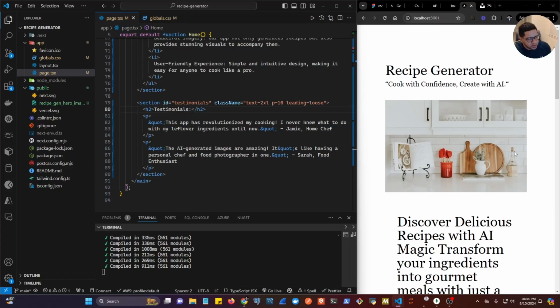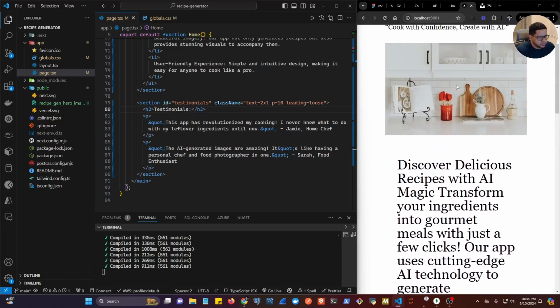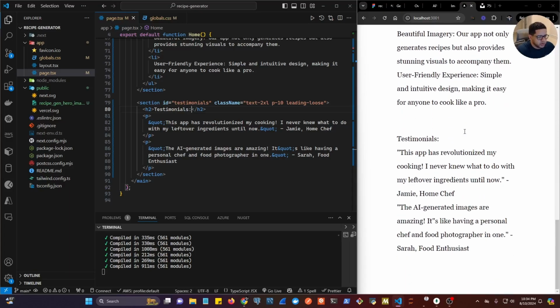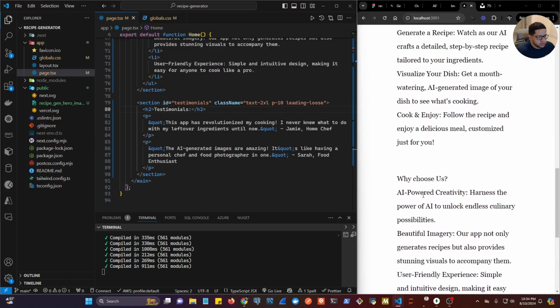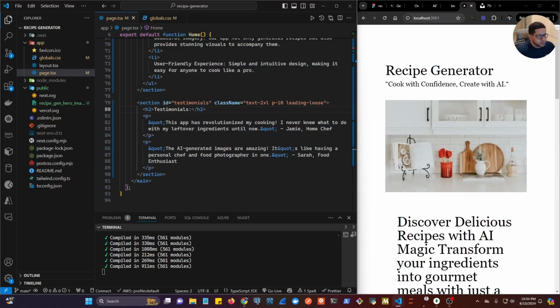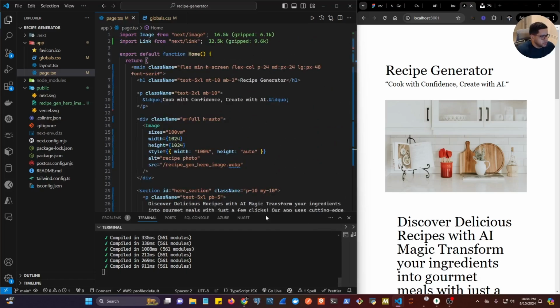So now we have a nice initial look for our landing page for the product. We have some recipe image, we have some nice introduction, how it works, why choose our product, testimonials, and you can have more on the how it works. You can have a little short video that shows how to generate a new recipe and all. But that's everything we're going to put in here for now.